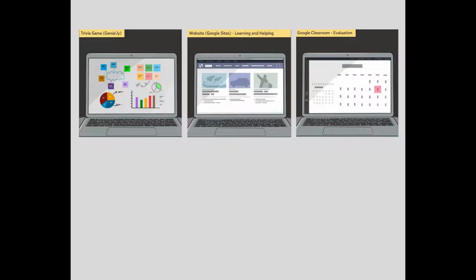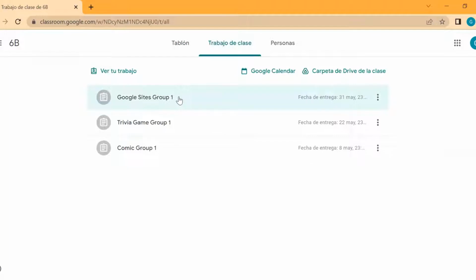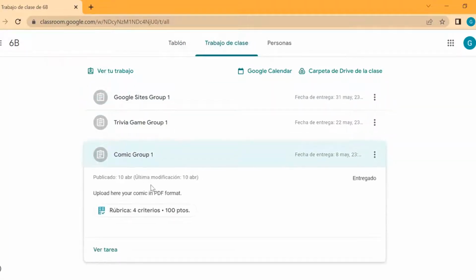Google Classroom will be a transversal tool since it is where activities will be assessed by the teacher. So one representative of each group will submit the 3 main task products, a PDF for the comic, the Genially link for the trivia game, and the group page link of Google Sites.